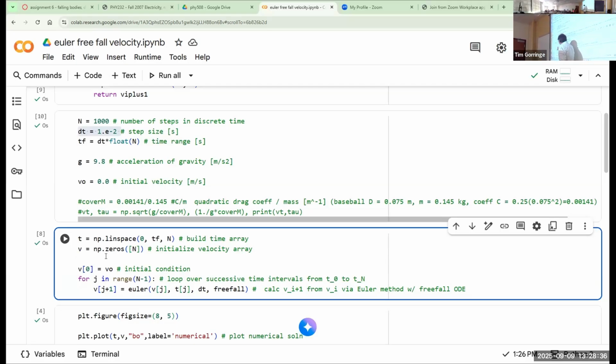So we know the velocity at time 0. You've got to have an initial condition. This is the velocity at time 0. So I set the 0th array element of v to be v naught. And in this case, we're setting it to be at rest, but we could have picked any number, going up, going down, whatever.